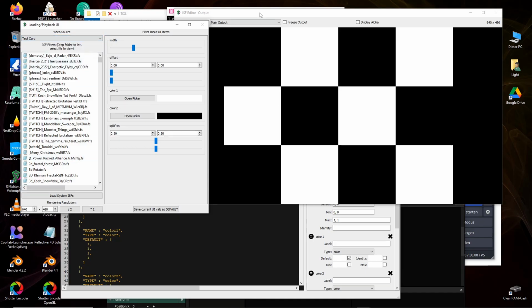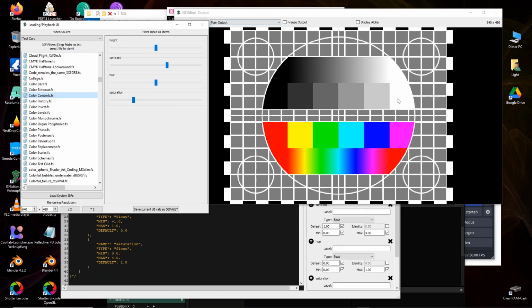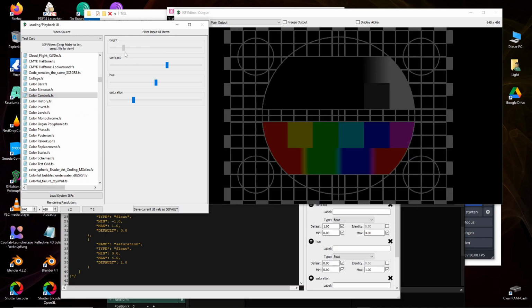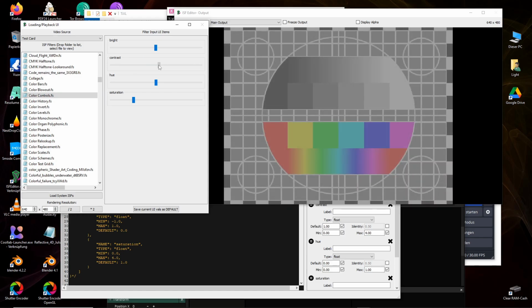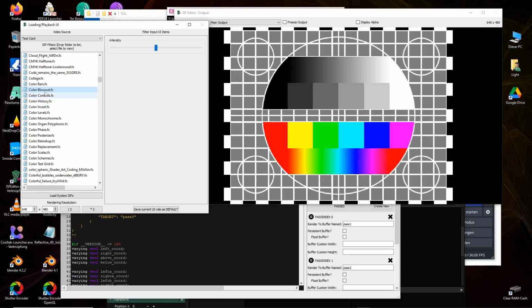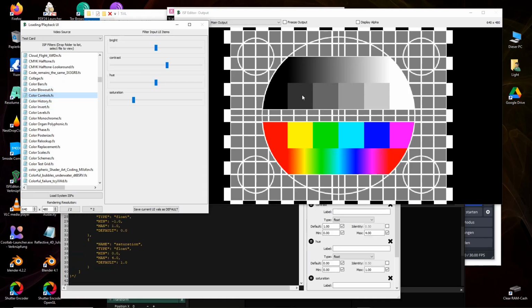I choose test card and I choose a filter for coloring manipulation. I must look for color levels, color controls. Color controls are here. I give it in. Now we have this test card input. I'll show you that everything is fine with that. The brightness reacts, the contrast reacts, the hue reacts. I set it back to the normal, the standard default setup.